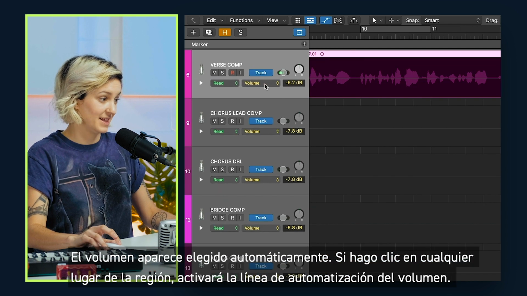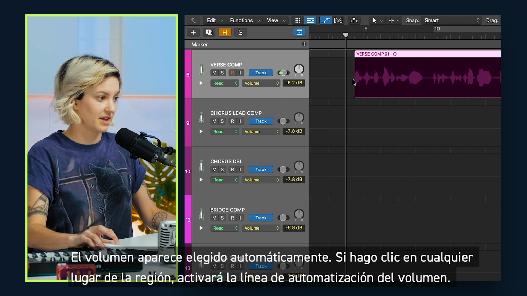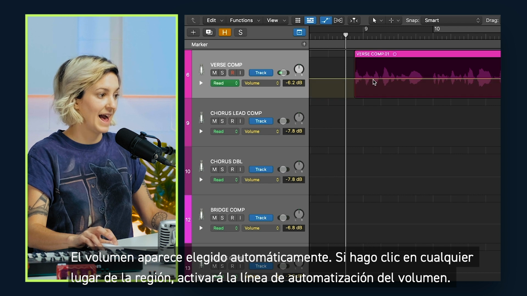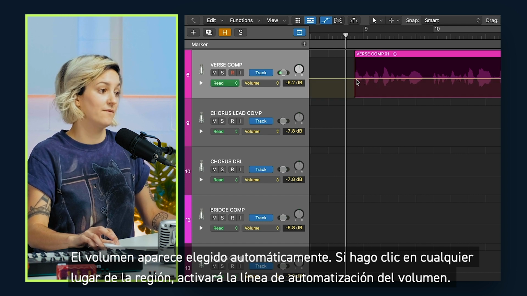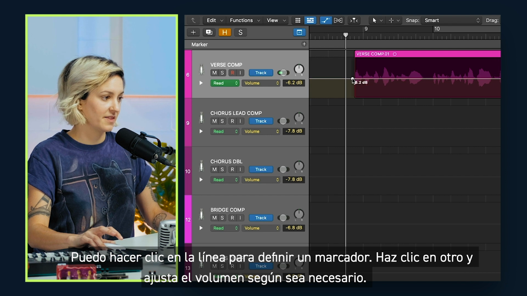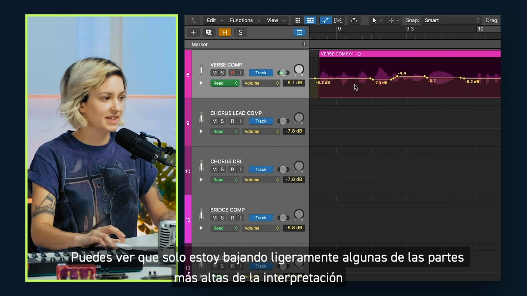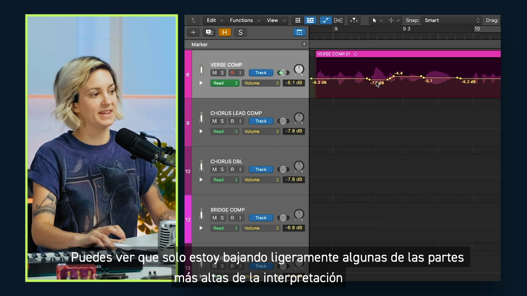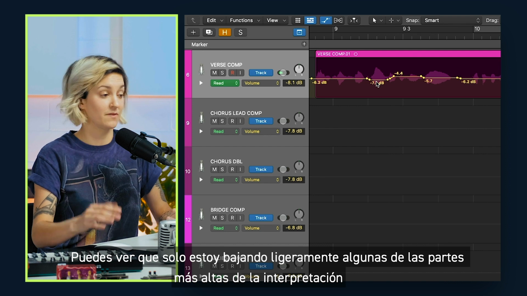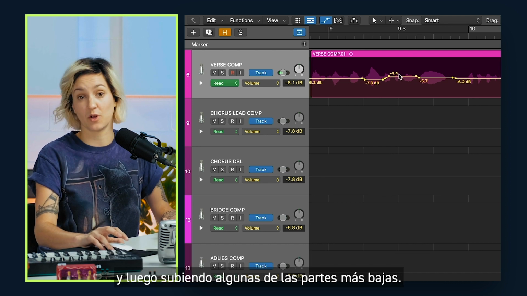It's automatically set to volume. So if I just click anywhere in the region, it'll activate the automation line for the volume. I can click on the line to set a marker, click another one, and adjust the volume as needed. So you can see here that I'm just slightly bringing down some of the louder parts of her performance and then bringing up some of the quieter parts.